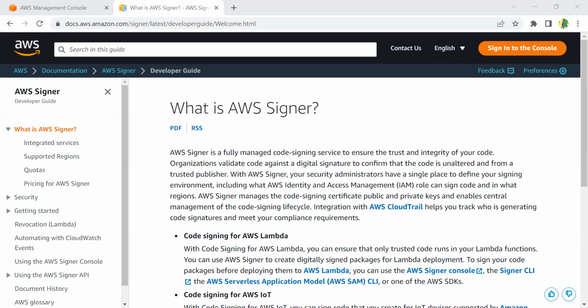We cannot deploy the package into the function. The code signing configuration can be enabled on a new or an existing Lambda function. Here we are going to see how to use the AWS Lambda code signing configuration, and also deploy a signed function package.